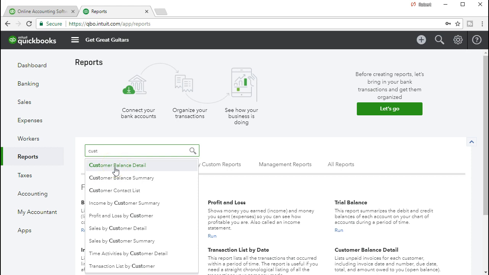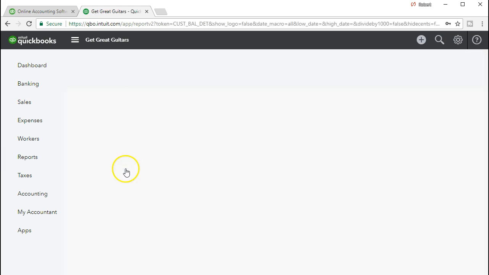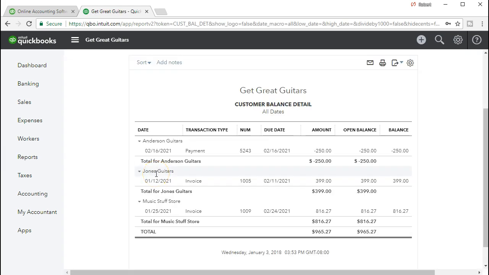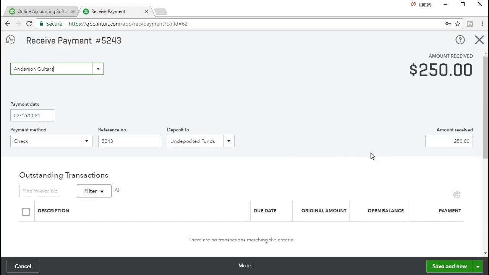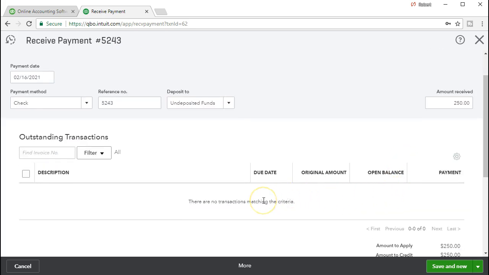Here it is, customer balance detail. And then here's our balance detail. Now, for the Anderson guitars, we have this negative 250. If we select on that item, then we see our sales receipt. Here's the 250. That's a down payment we got. It's not applied to any invoice down here. That's the problem. So if we close this back out, I'm going to close this back out.